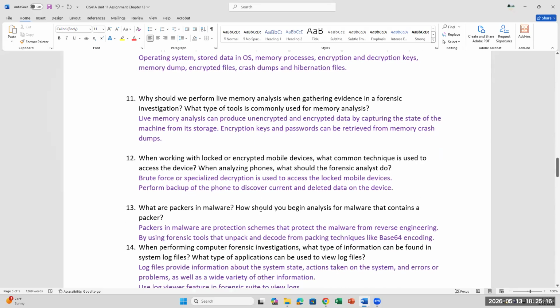Okay. So brute force or specialized decryption to unlock the device, because in the process of locking, it might encrypt some storage information. Once you are able to access it, then you create an image of it. You need to back up that image and then analyze it. So it tells you here that you need to perform a backup of the phone or the device to discover the current and deleted data on the device. So I would recommend you analyze the image of it, and the slack space in the storage will tell you a lot about what's deleted.